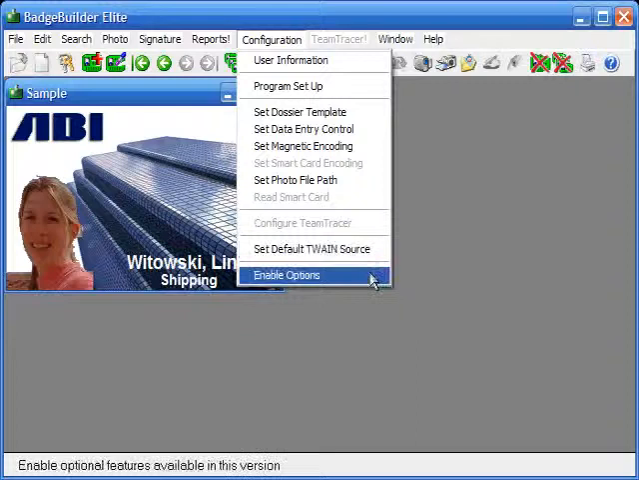Finally, the capabilities of BadgeBuilder can be expanded with the use of optional features. Depending upon the level of BadgeBuilder that you've purchased, you may have more or less optional features enabled. But one of the things that can be done in the field, once you have the software, is that it can be expanded to add additional functionality onto it. And if you were given an enabling code to be able to go in and expand your software, this is where you would go in to do that.